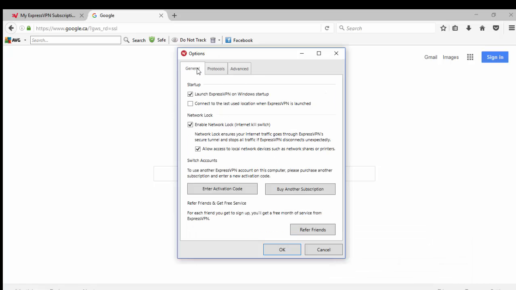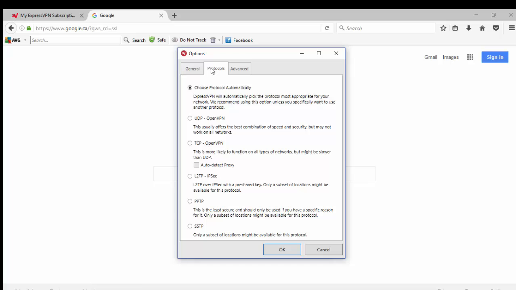We have three different options. We have some general options, which launch ExpressVPN on Windows Startup and connect to the last location when ExpressVPN is launched. And we have the network lock and a couple other options. We can switch codes, or we can buy another subscription from here. Then we've got different protocols that we can use. Depending on what we want to use for our protection for our safe secure surfing, we can choose a couple of OpenVPN services, or L2TP, PPTP and SSTP.